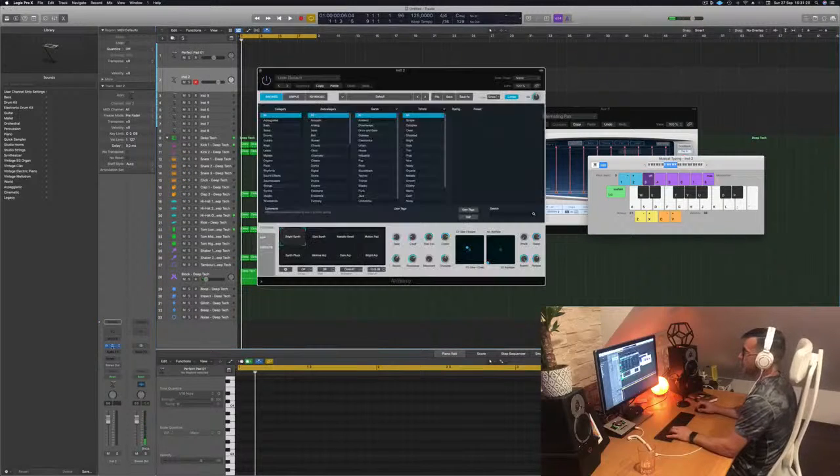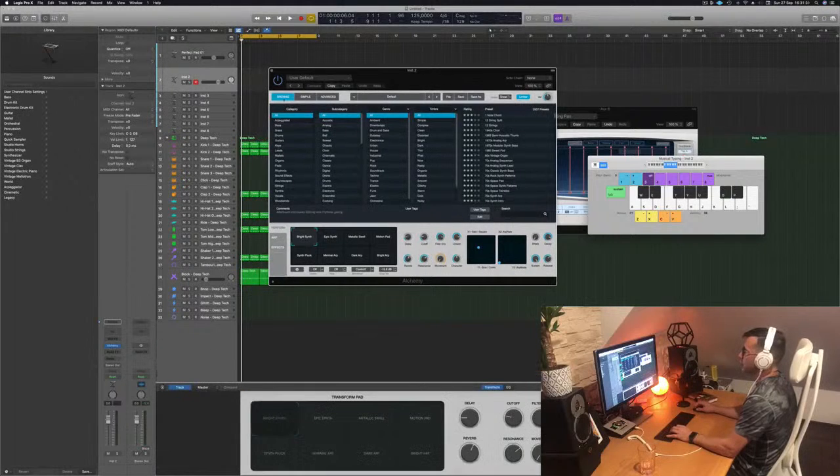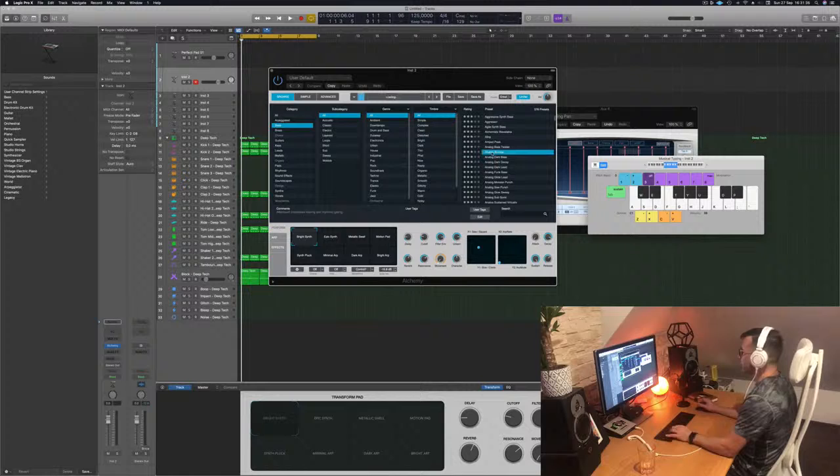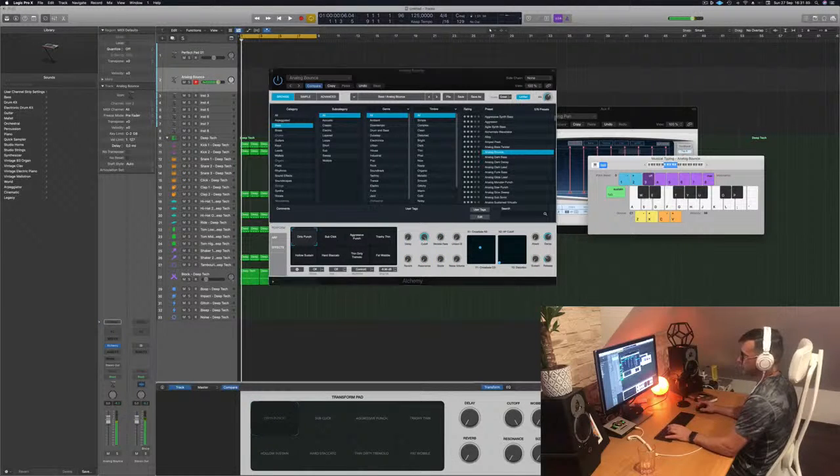When we will need it, it will be there. So the bass, it's going to be in the very low register for this bass. So something a bit drawn, a bit longer.